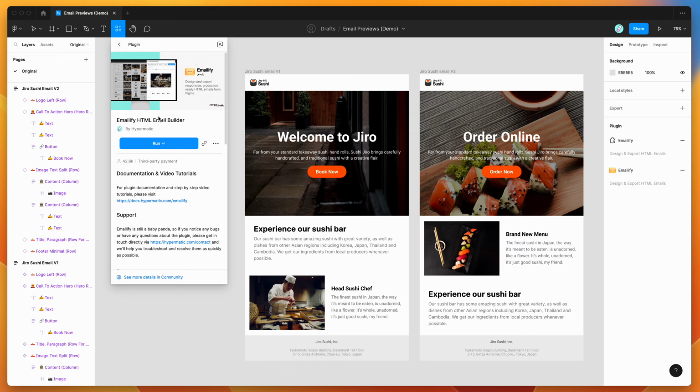So to get started, all we need to do is go up to the resources icon at the top of your Figma file, and if you click on that and search for Emailify, under the plugins tab, you'll see Emailify pop up. If you go ahead and click on that, you can run the plugin by clicking on this run button here, or I'd recommend clicking on the more options icon and then clicking on save Figma plugin, and that'll just save it to your plugins list for later. So I've already gone ahead and done that.